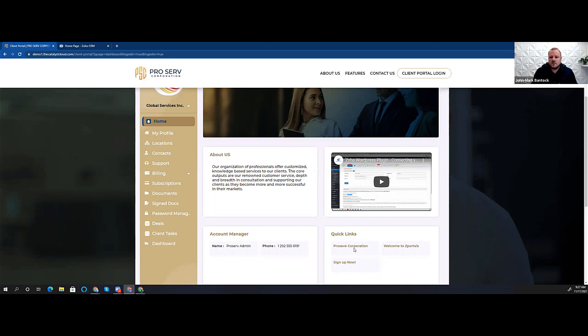So some users will go ahead, and when a client has signed an agreement, they'll invite them to the client portal, and then on this home page have an onboarding video, maybe some quick links through Zoho Forms to facilitate some onboarding, and then we will be able to show them their account manager as well.